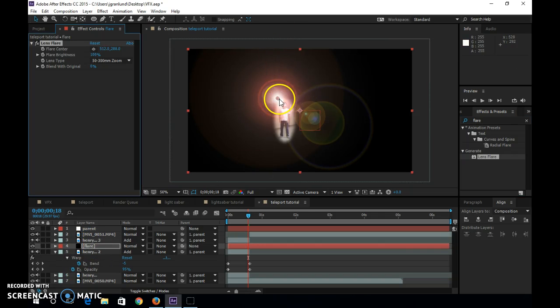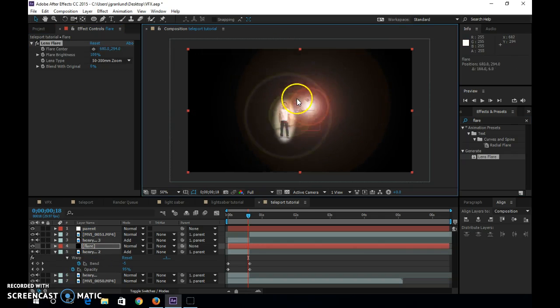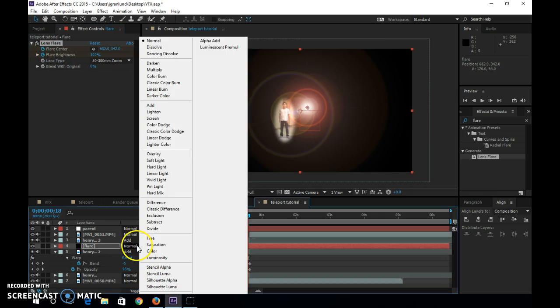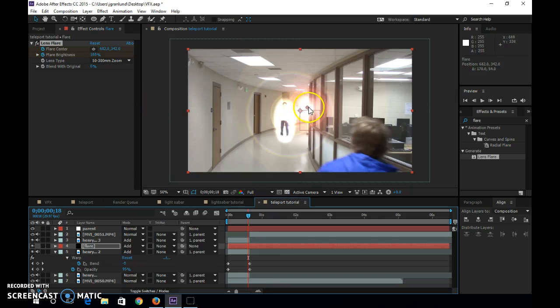Can't have a good effect without lens flare. We're actually going to animate the center part and the brightness too. So we're going to click on flare center on the stopwatch and flare brightness. And we're going to change the mode here to add.